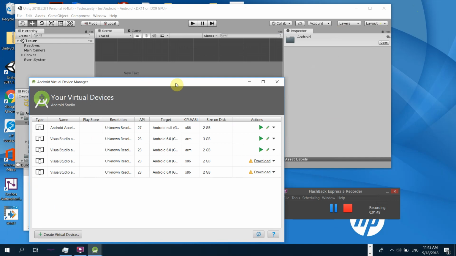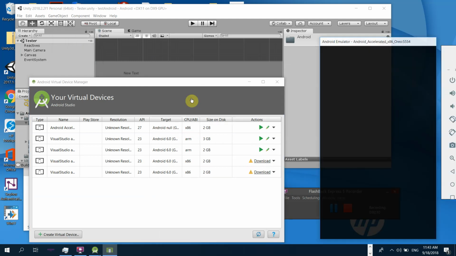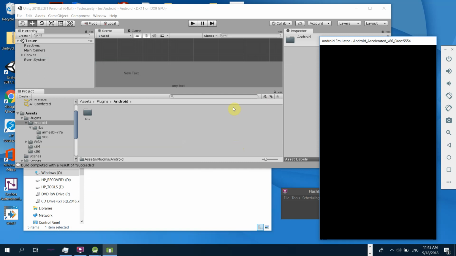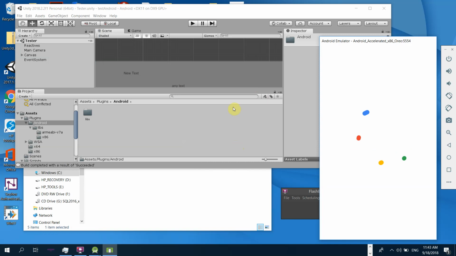The x86 emulator is probably the best. In order to get hold of one of these, you just select download and then it's ready to go. So I'm going to use this one, which has got an x86 image on it. It goes much faster on our x86 machines. So I'll start that one. Just minimize that. Now that takes a wee while to go. Oh, it's going quite fast.